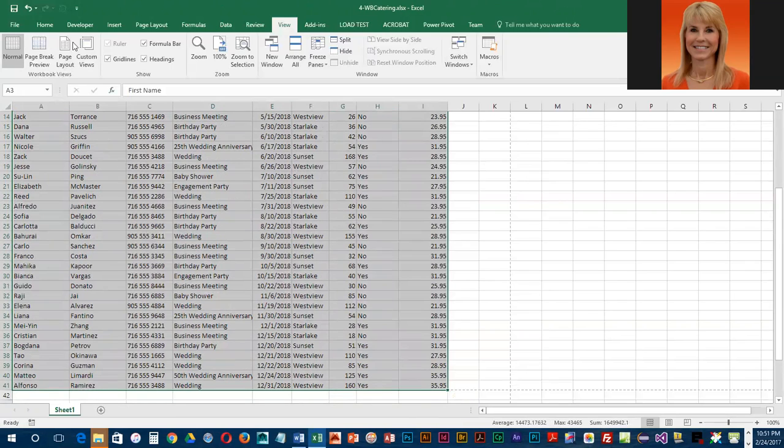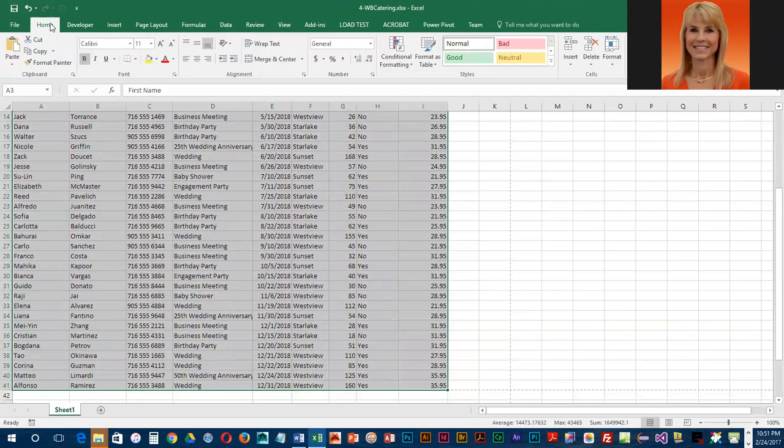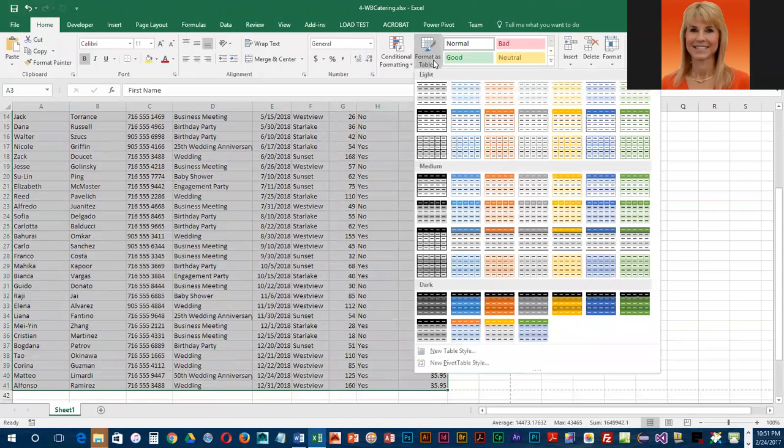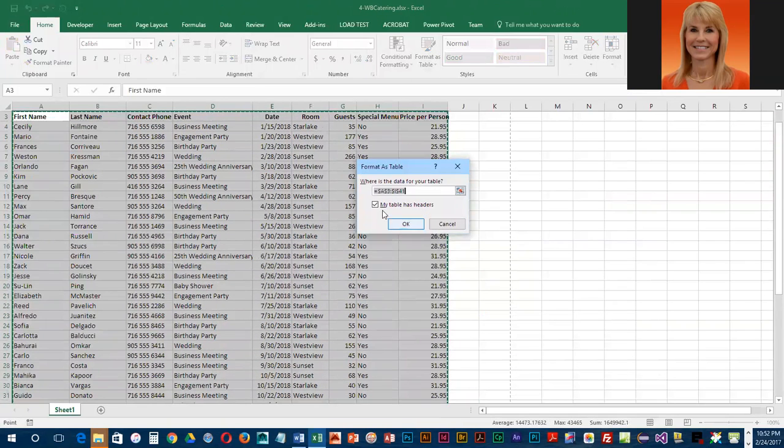And we're going to go into our Home ribbon. And we are going to click on the Format as Table button. And then you're going to see all sorts of fun little table styles. And we are going to pick Table Style Medium 18, which is this lovely gray style. We're going to go ahead and select it.